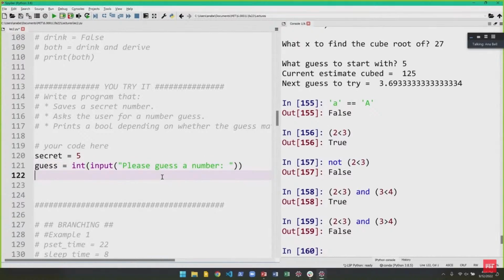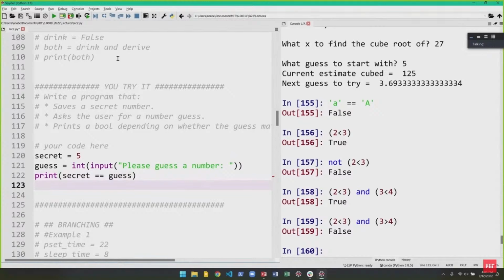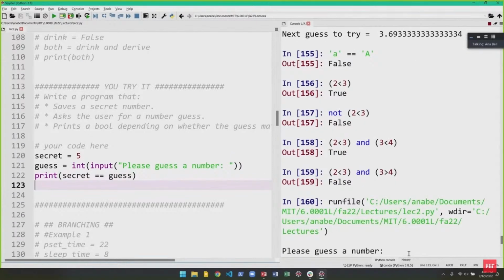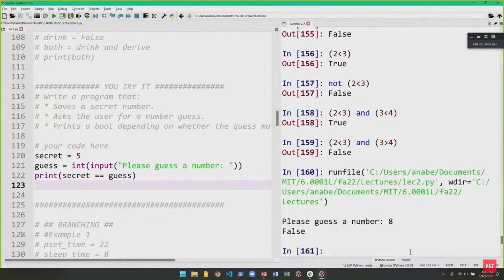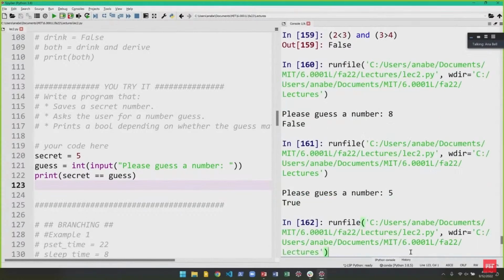Now what? How do I check for equivalency between my secret and the guess? Secret equal equal guess. And do you want to print this? Yeah. Let's print that. Okay. Run it. Let's guess something that's not the same, false. Run it again. Let's guess something that's the same, true. And we can guess something that's lower too.